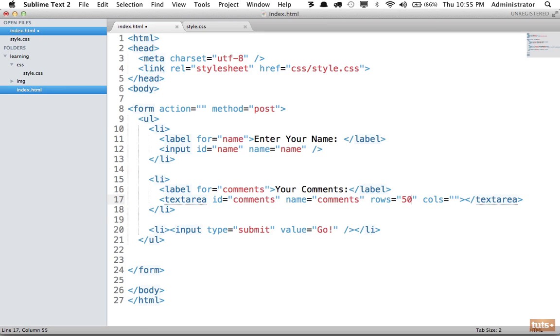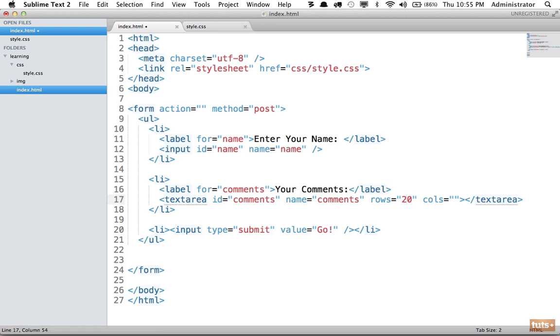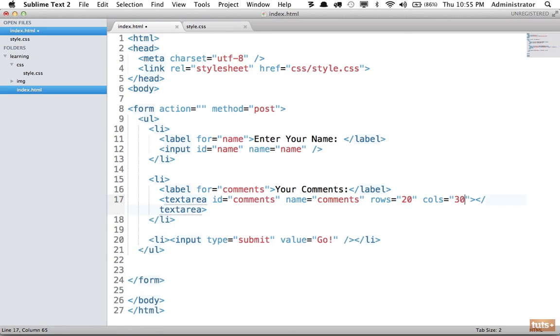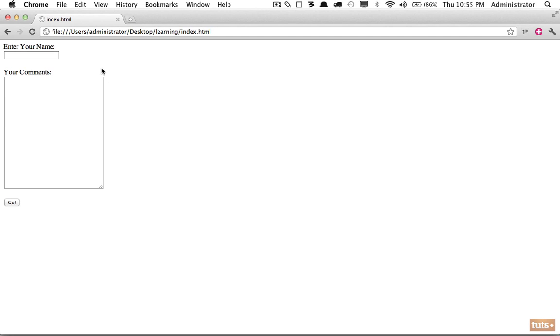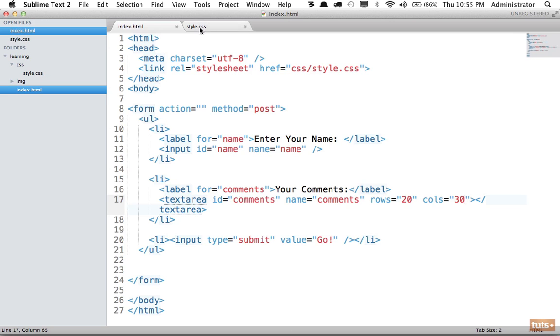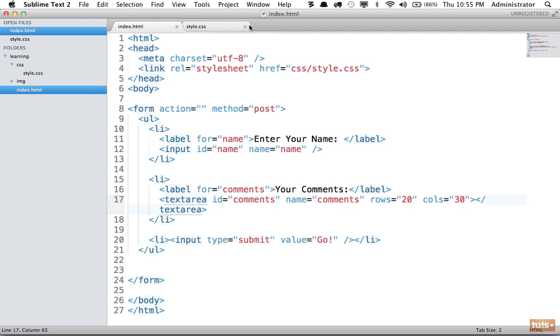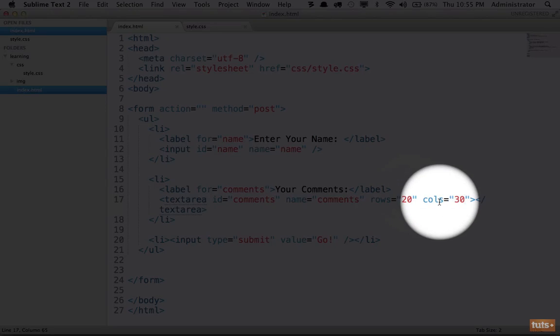If I set that to a big number like 50, that's a huge number of rows. Why don't we bring that down to 20? If it's easier, think of cols equals width, rows equals height. And I'll change that to 30. And now we've given them a lot more room to enter their comment. Now, there's one problem with this. You can do this, but then again, what if you decide down the line that you want to change the width and height of that text area? We do that big no-no again, where you would then have to go back to your markup and adjust it.